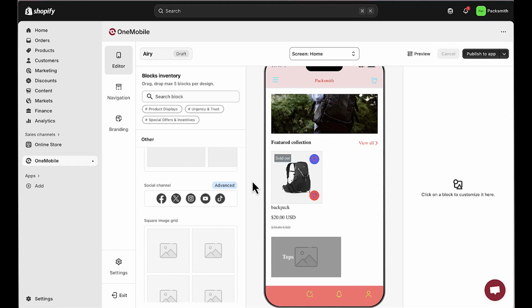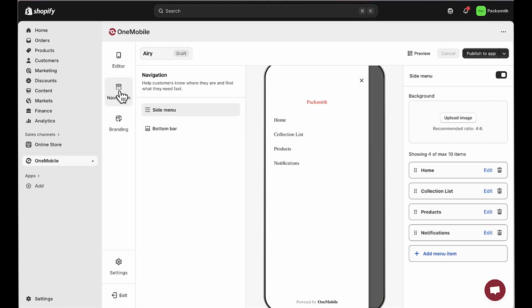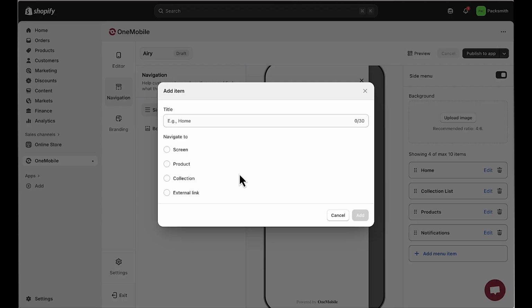Click on the navigation tab on the left side. Here you can see the default menu structure, which includes sections like collection list, products, and notifications. Let's add some custom menu items that make sense for your store. Click Add Menu Item, and you can create a new section. For example, if you sell clothing, you might want to add a Tops section.